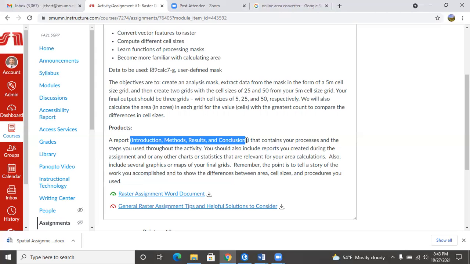So the outputs that you might have is really up to you. Some people used 3 maps side by side, depicting their 5-meter cell raster, or their 25 and their 50 rasters all together, showing the differences between them. Some people use a lot of tables as well as the graphics of the 3 rasters. So it's really up to you, but we want to communicate the story. So that's the goal, communicating the story with our visuals.